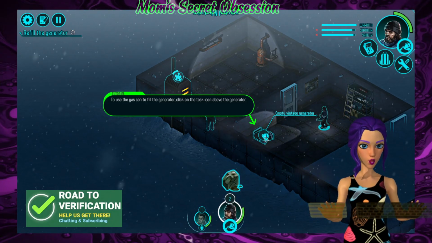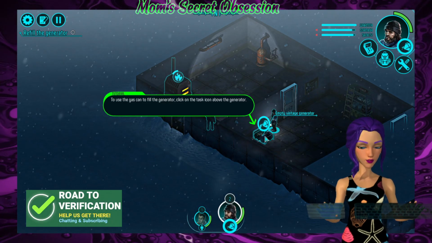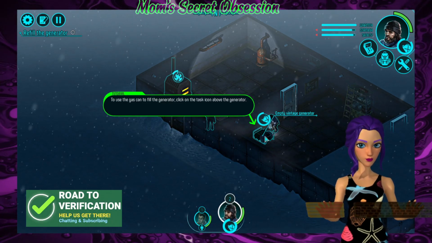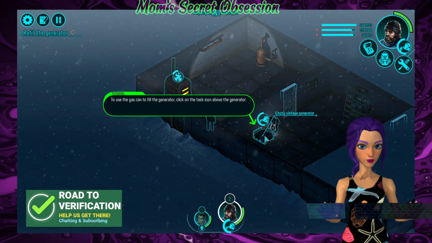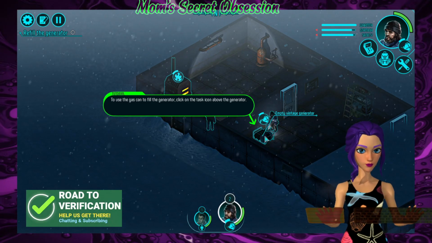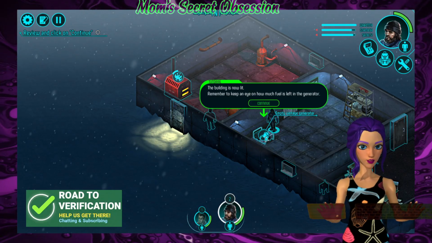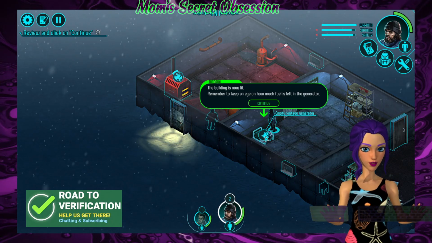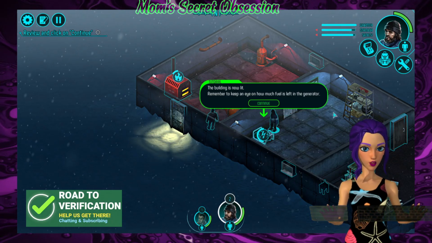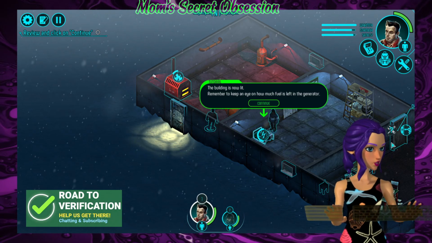And we're going to put it in the vintage generator. It can't just be a regular generator. At least we're calling it just vintage. To use it, yes. And he's putting it in there. Fantastic. And he's already started the generator at the same time. The building is now lit. Remember to keep an eye on how much fuel is left. Okay.